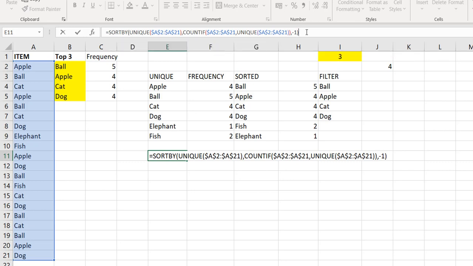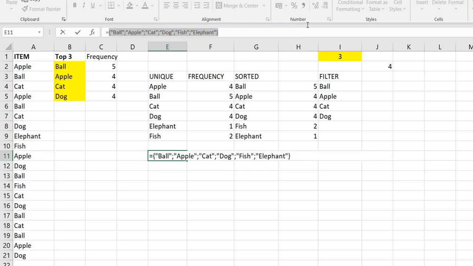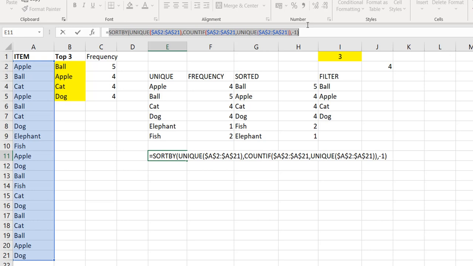Initially, we had those items showing us the frequency, but it wasn't sorted. What we are now doing is sorting that unique list of items based on the frequency in descending order. So the one that occurs the most will be at the top, and so on. So F9. You see that the order has been reversed now. Ball obviously occurs the most, and so on. So this is the first part of the function. Now we have a sorted unique list.